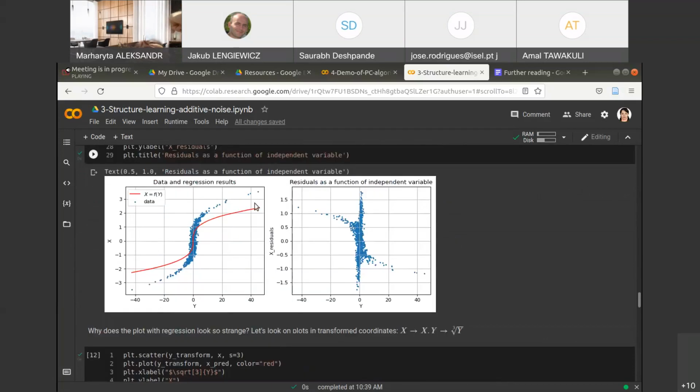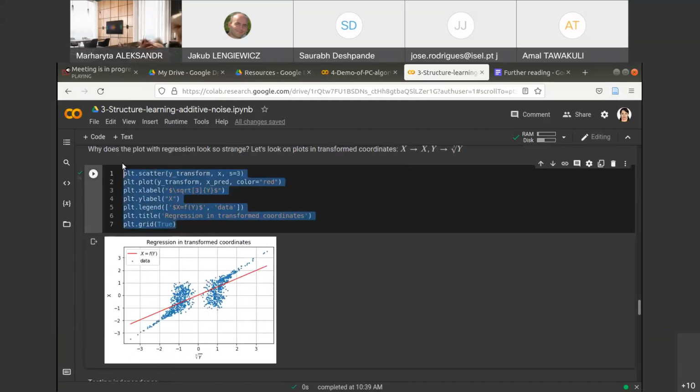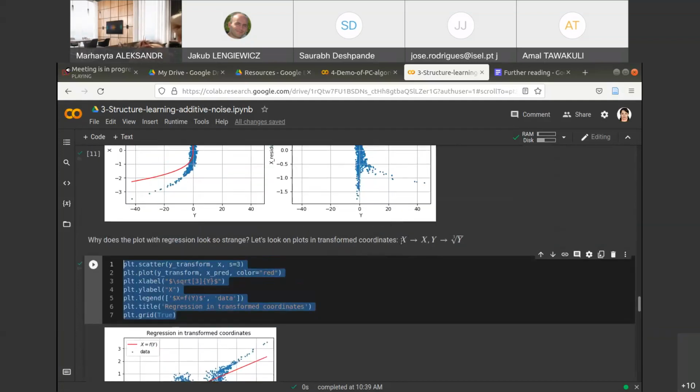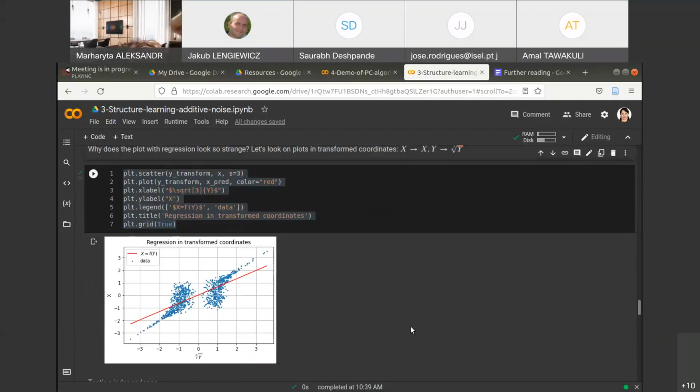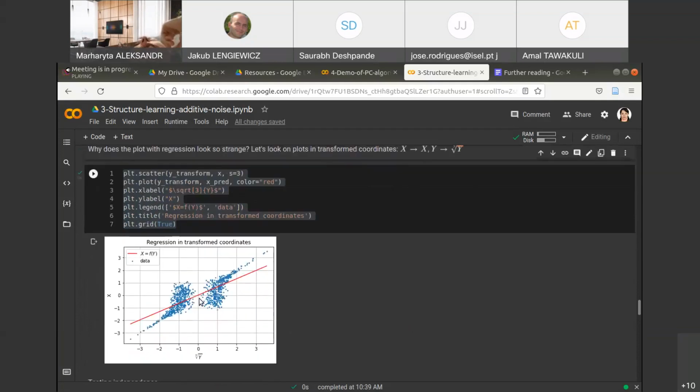And to better understand why we have these types of shapes, here I show the regression in the transformed coordinates. So essentially, instead of x and y, I will be using the coordinates x and cubic root of y. So here the relationship will be linear. This will be the data, and this will be the regression line that is constructed. So the reason why they are not independent is due to the way the points are distributed around the zero.